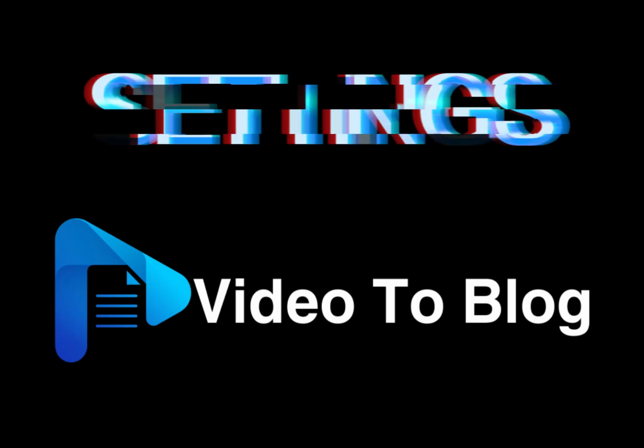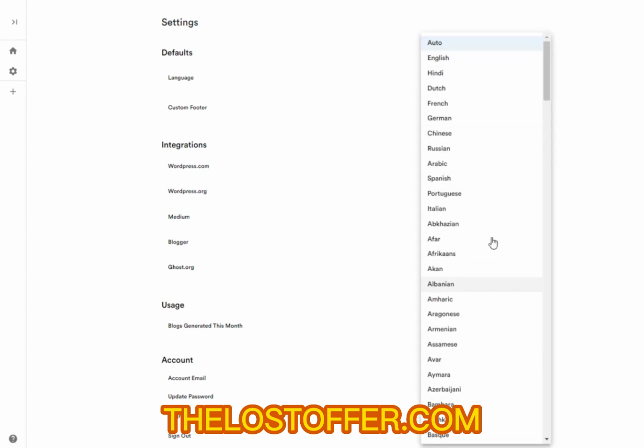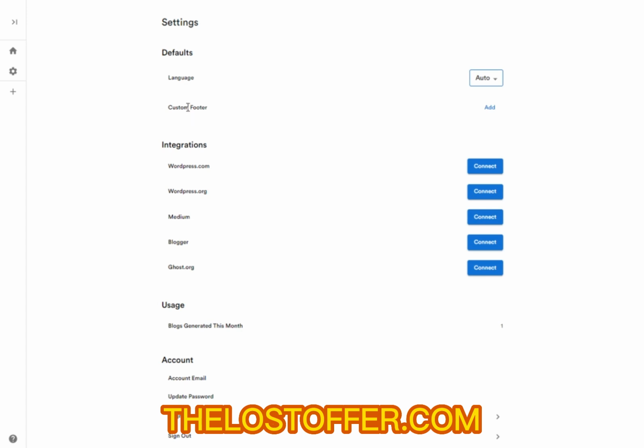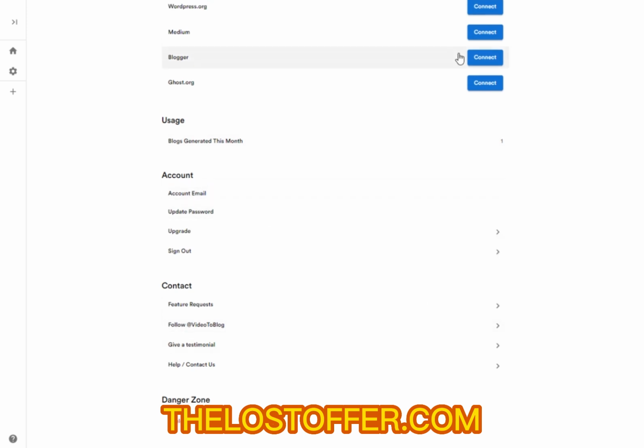2. Settings. After logging in, click on the Settings tab where you can configure your preferences such as the language of the blog and connect integrations such as WordPress, Blogger, Medium, Ghost.org. Also, the number of blog posts generated this month will be available there.